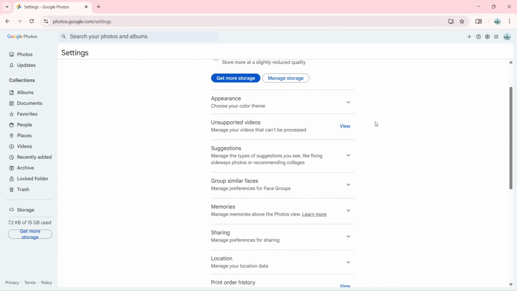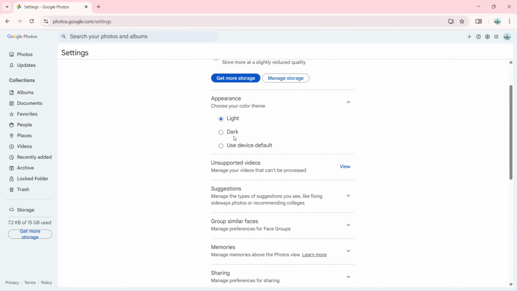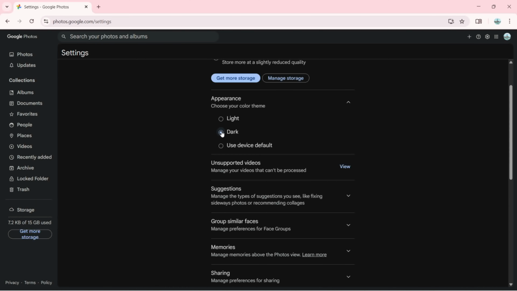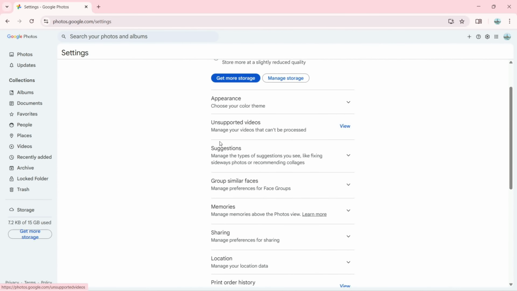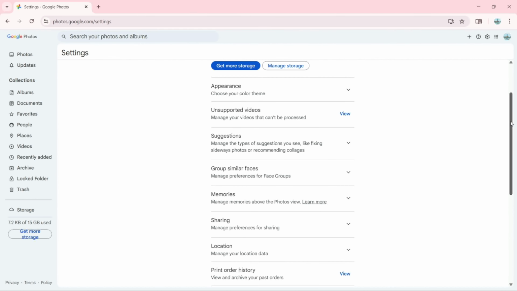Next, what we have here is the appearance. You can change from light to dark, or you can select use default, device default. Next, we have unsupported videos. You can click here if you want to see unsupported videos upload and you want to see all that unsupported formats. Just click on view.